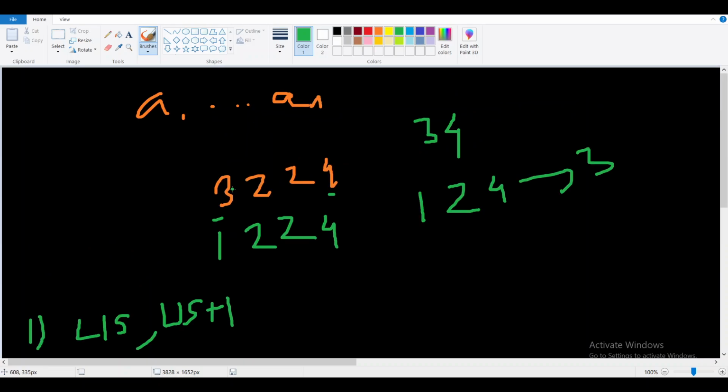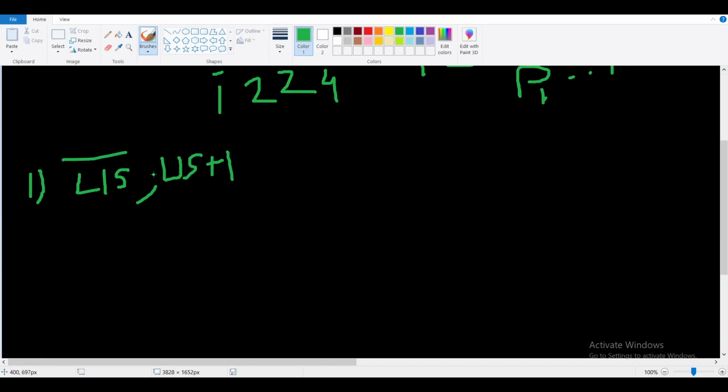Because one possible way is that, let's say we have some LIS, P1 till Pn. Then one possible transformation is to change the P1 value to anything less than P1, then the answer LIS is possible. And another thing is that when LIS plus 1 is possible, then we have to take that case. Now at first glance you can think that LIS plus 1 is always possible, that the answer should always be LIS plus 1, but that is not the case.